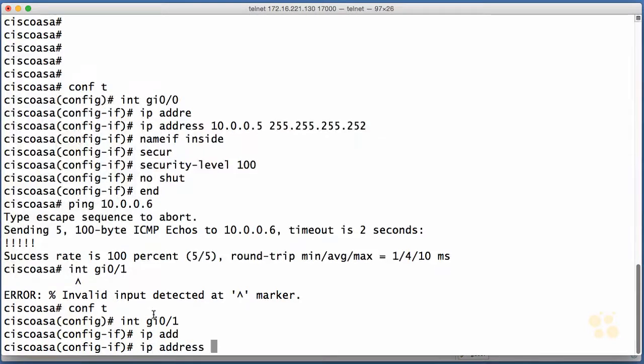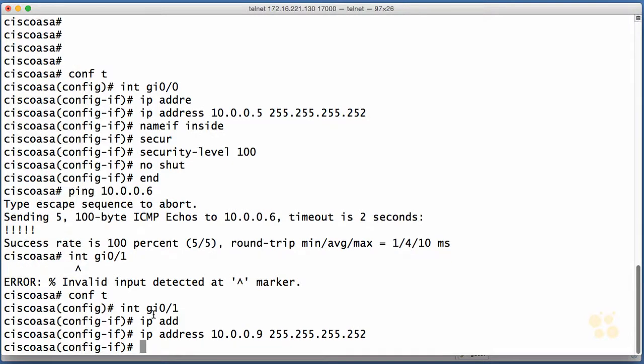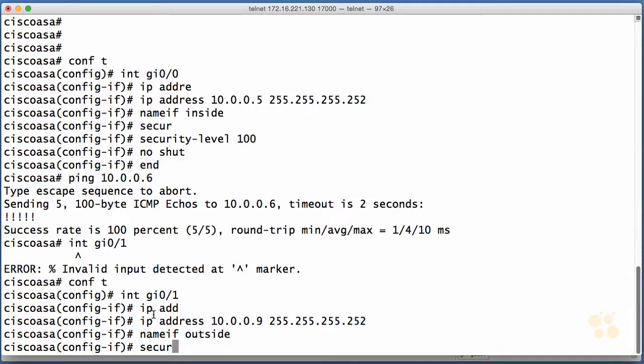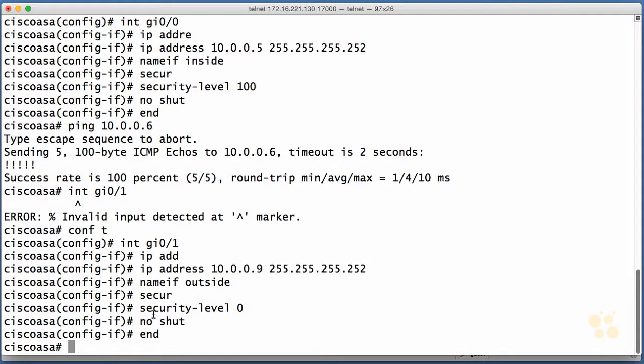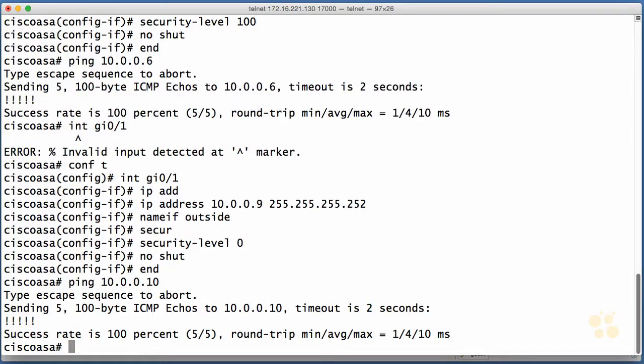I'm going to say IP address 10.0.0.9 in this case with our mask, and that's 252. And then we're going to name the interface. This one's going to be outside, and it's going to have the worst possible security level, the least secure of 0, because it's connected to the outside internet. And then we're going to say no shut. Once again, we'll want to make sure this particular interface can speak to the device that I have pre-configured on the outside world, and it can.